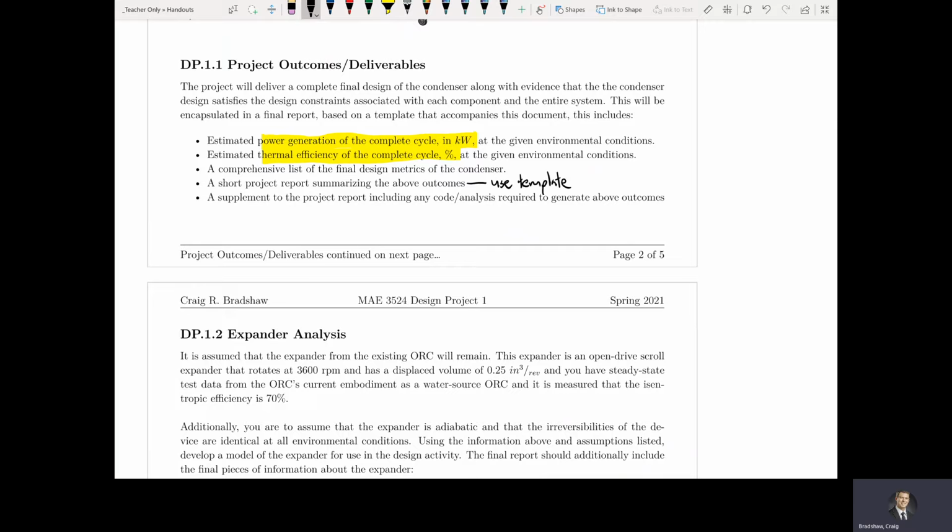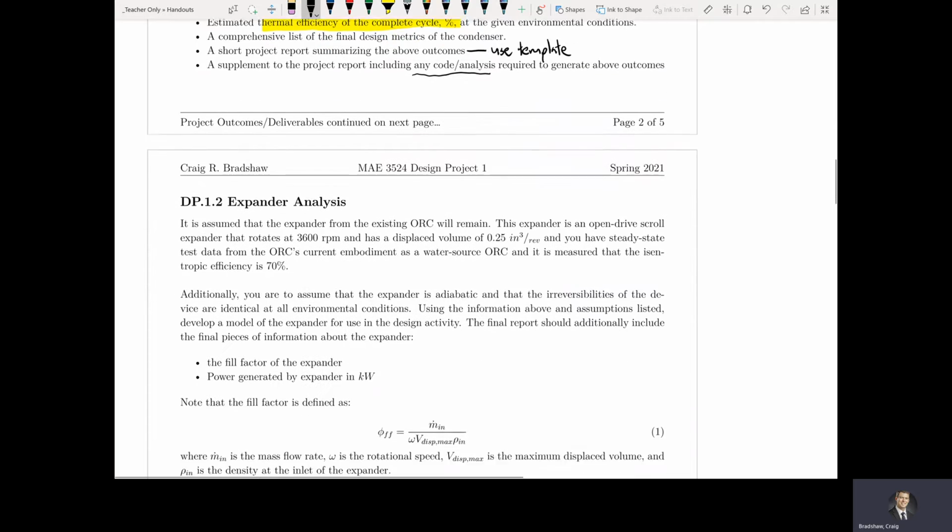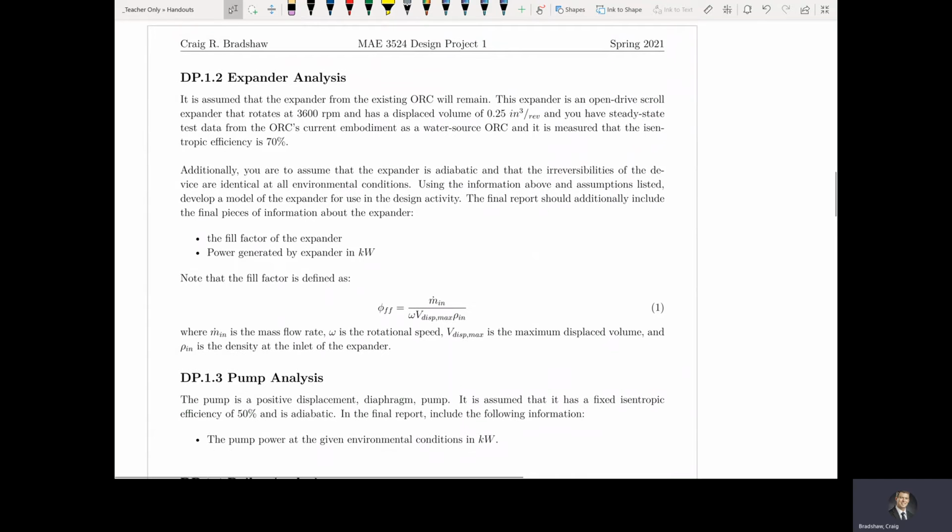It has tables pre-populated for you. It has formatting with sections put together for you. You need to use it. Okay, and then you can supplement that report, as I mentioned, with any code or analysis to generate those outcomes. Okay, so that's overarching, and now I'm going to go through the individual sections which talk about how to handle each component in the ORC.